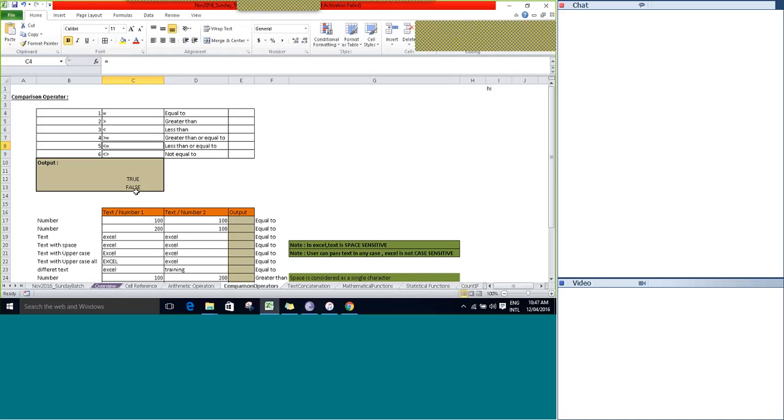So unlike arithmetic operators, comparison operators are applicable not only to numbers, they are applicable to text as well. So there are 6 different kinds of comparison operators available in Excel. Beginning with equal to, the next one is greater than, the next one is less than, the fourth one is greater than or equal to, the fifth one is less than or equal to, and the last one is not equal to. So these are all the different comparison operators we are going to use in Excel.